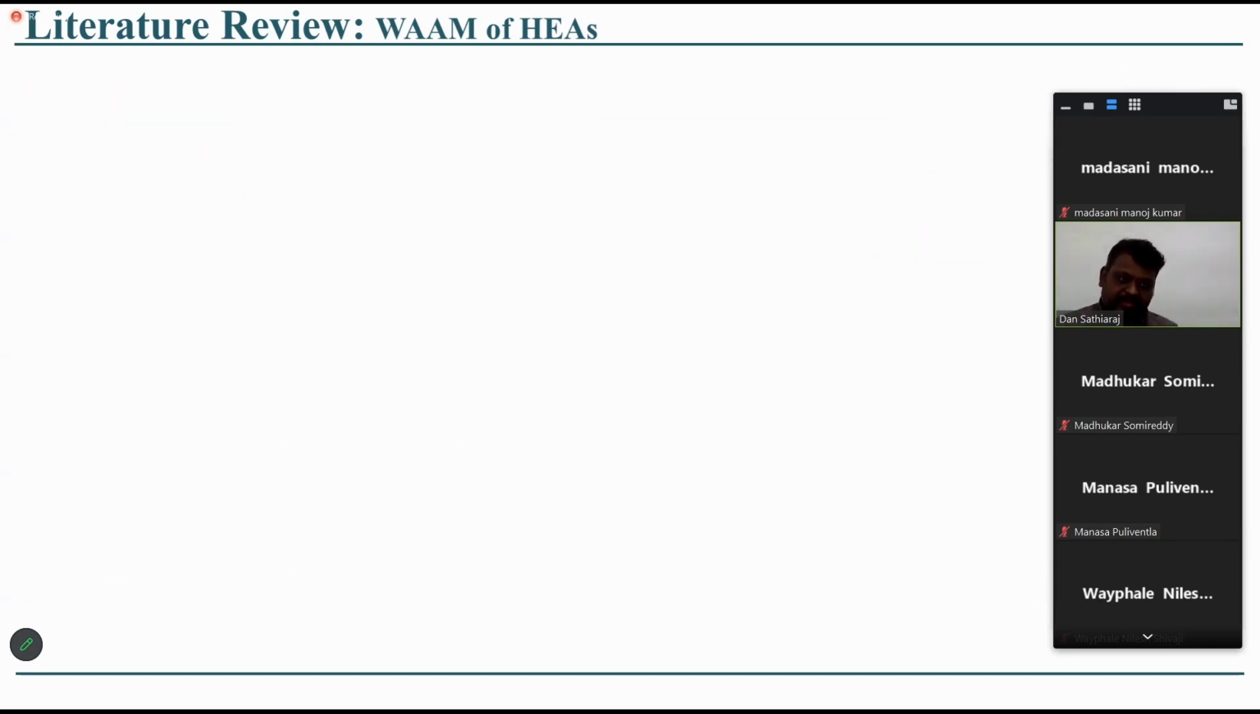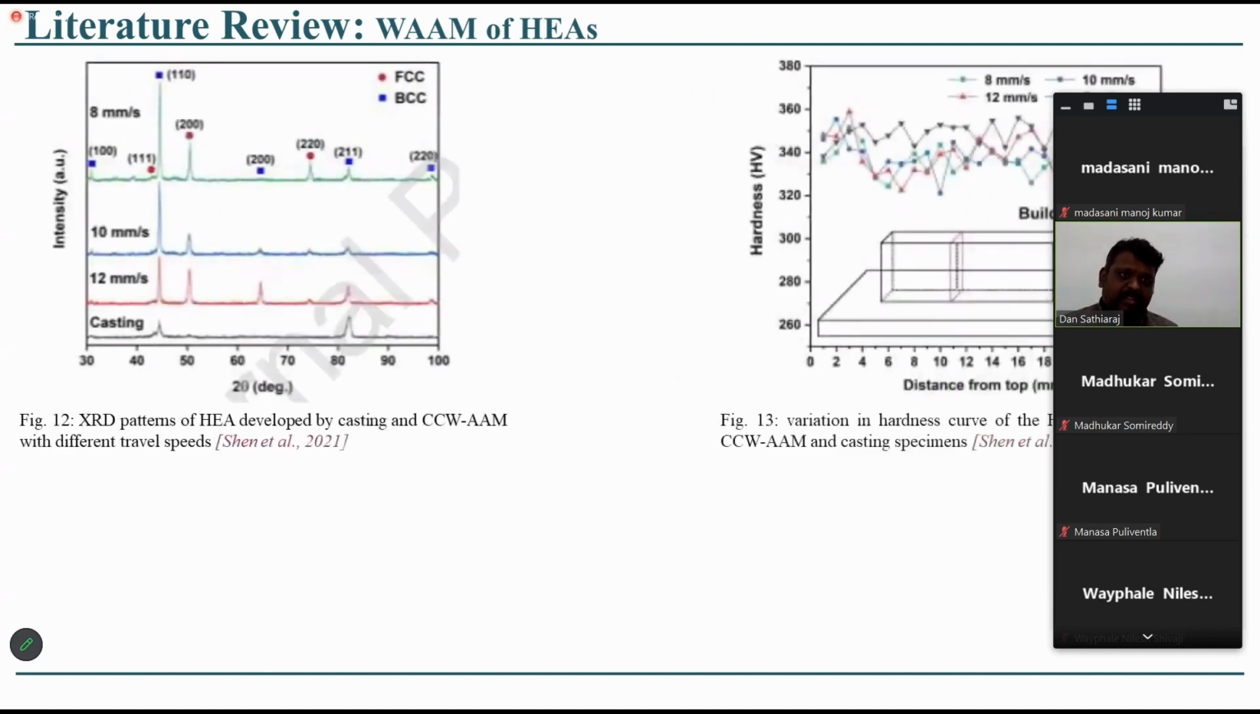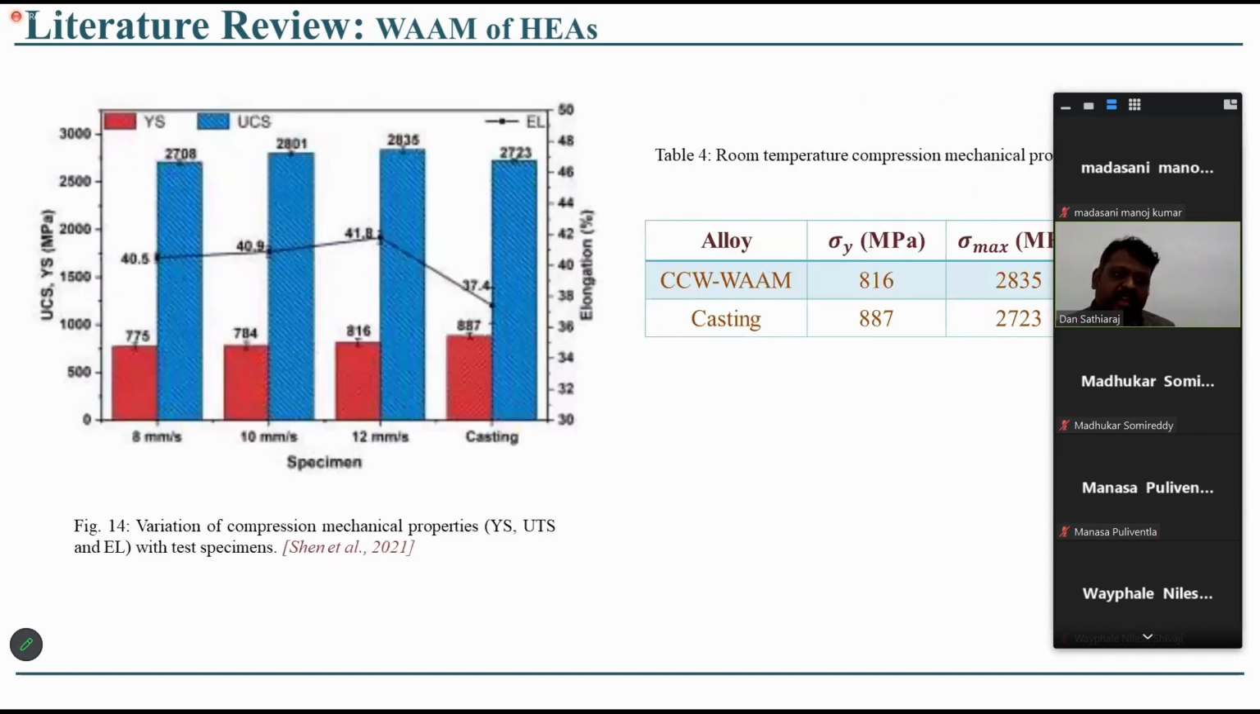So layer by layer, they have deposited and then they got very good properties out of it. Like in this aluminum based process, I already told you it will form an FCC plus B2 phase. So that's what they got, FCC plus B2 phase. In the case of hardness, if you compare, they got almost very high hardness throughout the building direction. The hardness is the same, okay? In the case of all the different process parameters, it is similar.